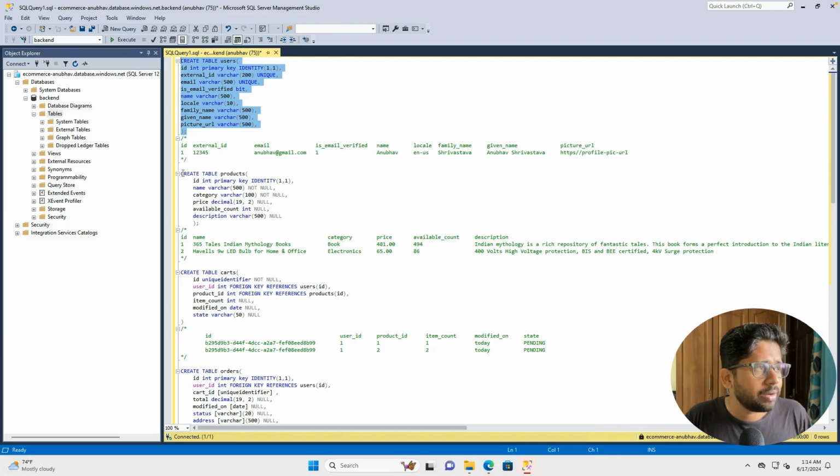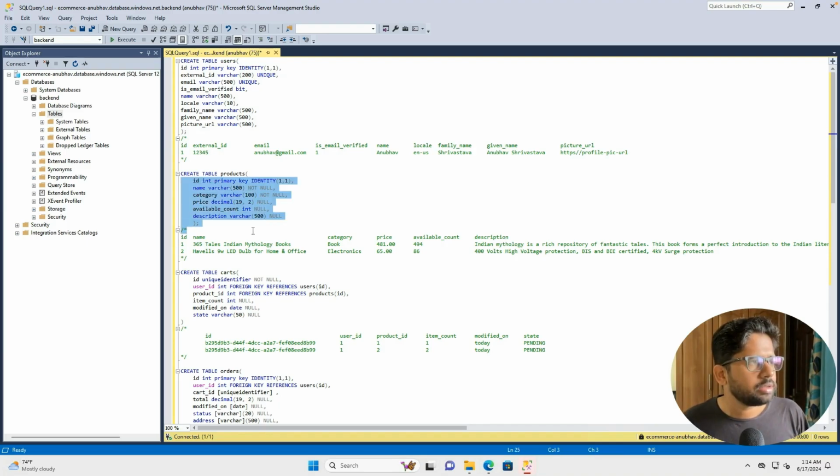Then we have something called create table products. So this particular table is again an important table where we add all the products in our database. For example, I have ID, name. ID is just an auto-generated ID. Then I have name, then the category, price, how many items are available, and their description. Here also, you see that this is how the information would look.